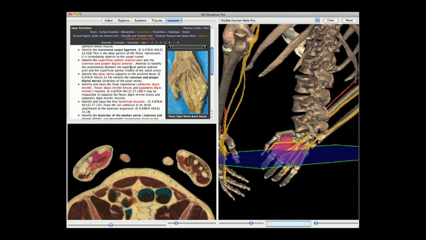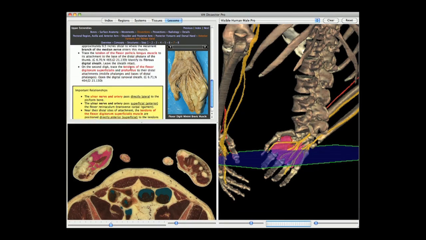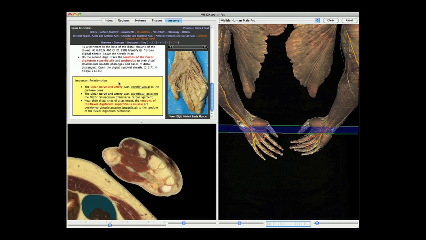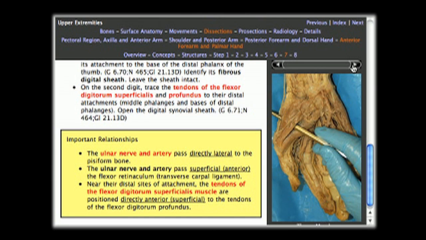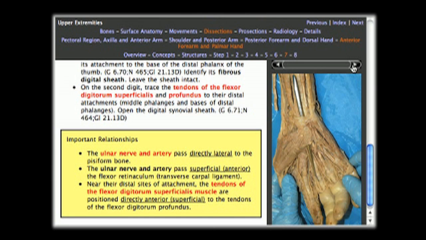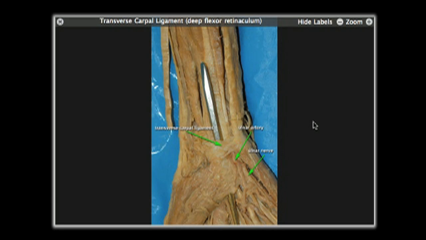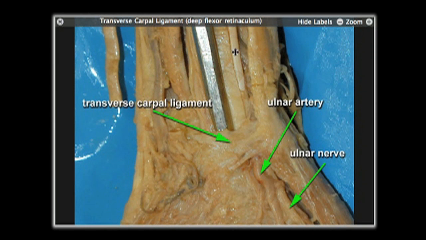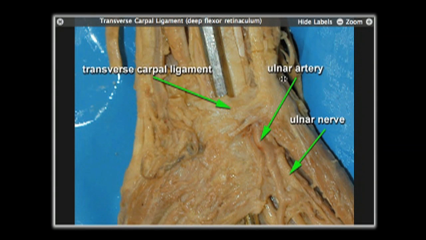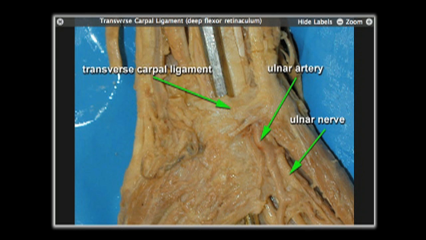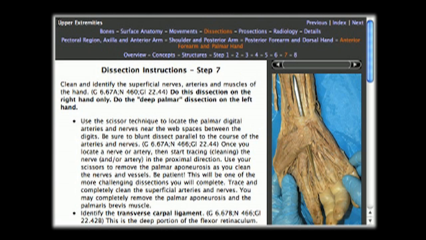Each step is thoroughly illustrated within the VH Dissector. As well, the majority of steps are also illustrated with prosected cadaver photos. Some steps include multiple prosected cadaver photos. As with the pictures of the bones, clicking on the prosected cadaver pictures enlarges the images. The images can be further zoomed in and navigated. You can also choose to hide the labels on the images, making them available for students to use for peer quizzing or also for simulated practical exams.